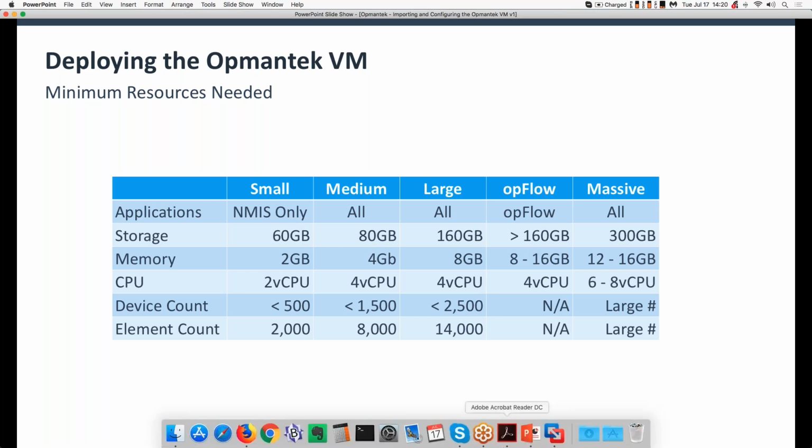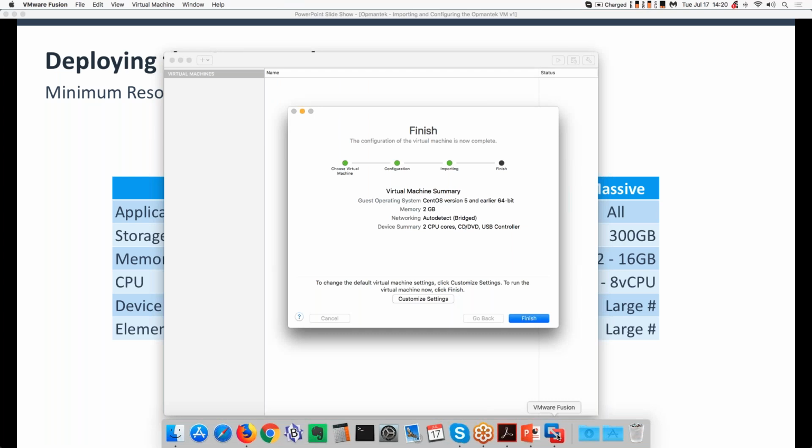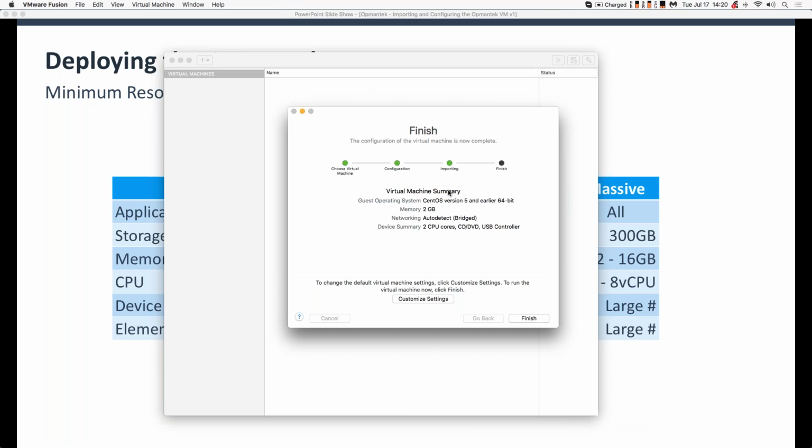So I'm going to switch back over to VMware Fusion. So we're all done. We've imported it now. You can see that we have 2 gigabytes of memory. We have 2 CPU cores. It also has a mounted CD/DVD and a USB controller.